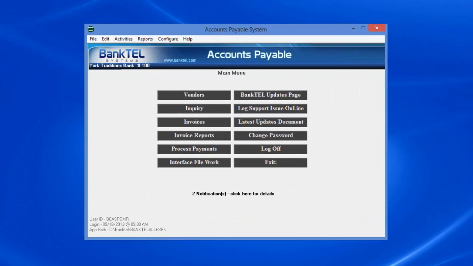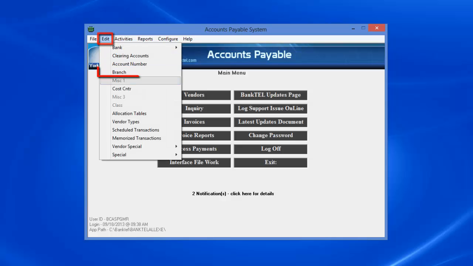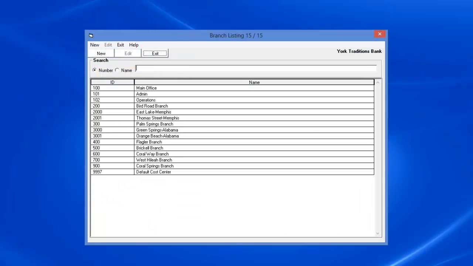Within Accounts Payable, you can set use tax information at the branch level. To set use tax rates at the branch level, first navigate to Edit, Branch from the Accounts Payable main menu. At the branch listing screen, you can double-click an existing branch to edit it, or add a new branch by clicking the New button. For the purposes of this video, we'll just edit an existing branch.